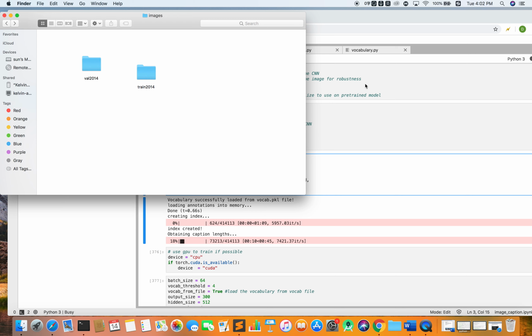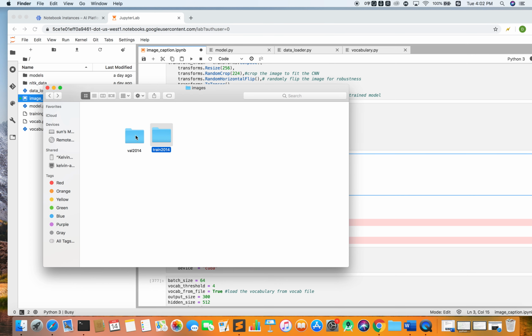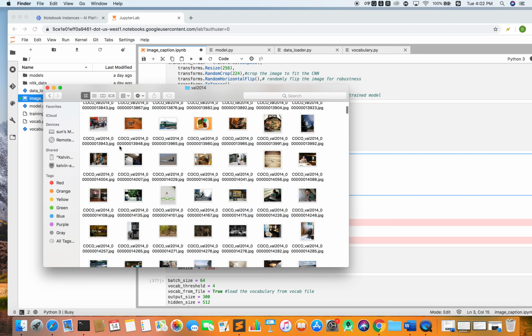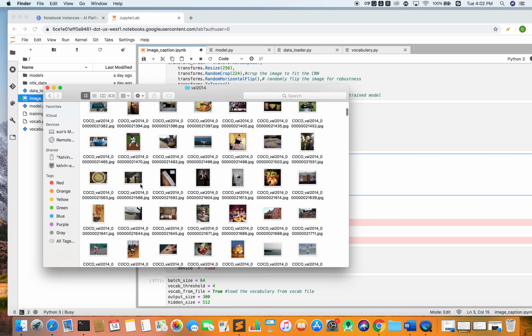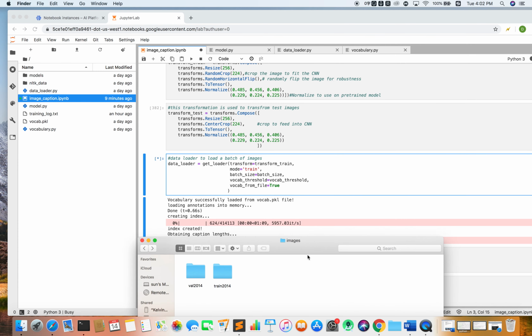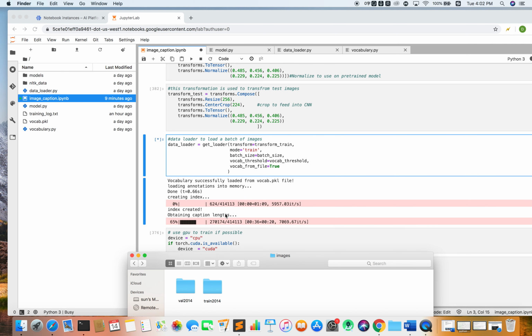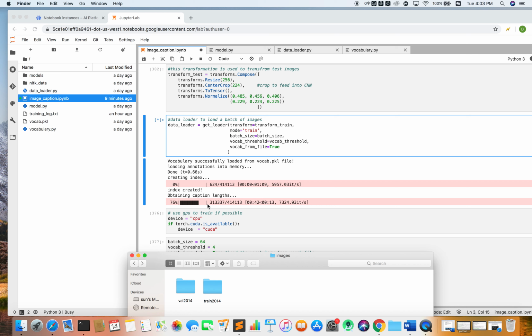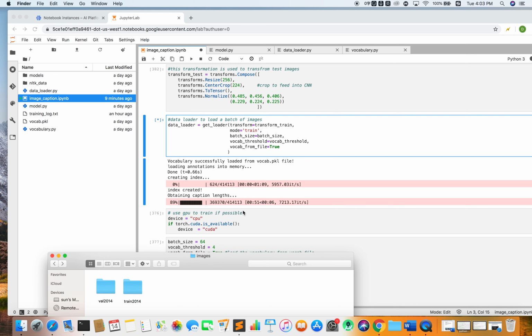The cloud instance has the same data as this. Basically, 20 gigabytes of image data from the Microsoft COCO datasets. This is for the training set, this is for the validation set, and it's loading all the captions for the images into memory. It's going to take a while since there are about 400,000 images in the dataset.